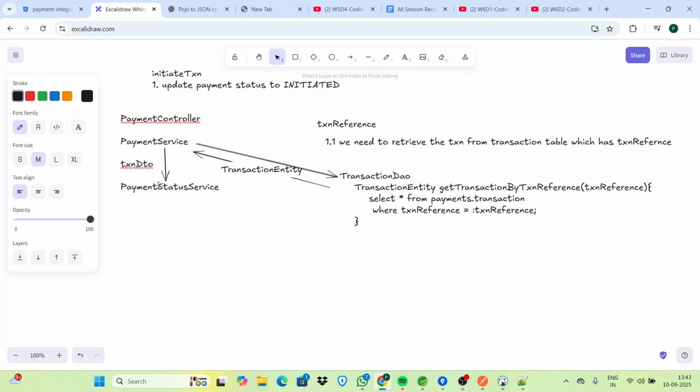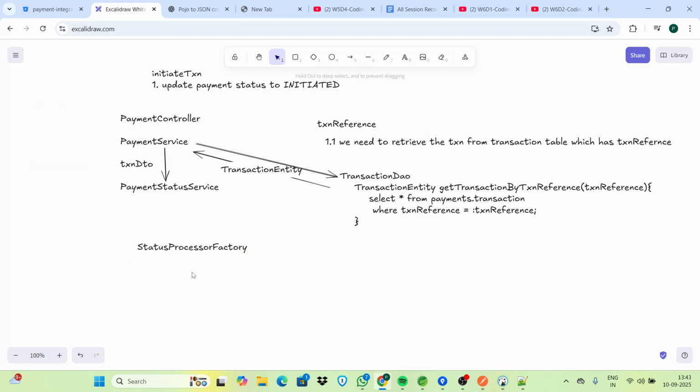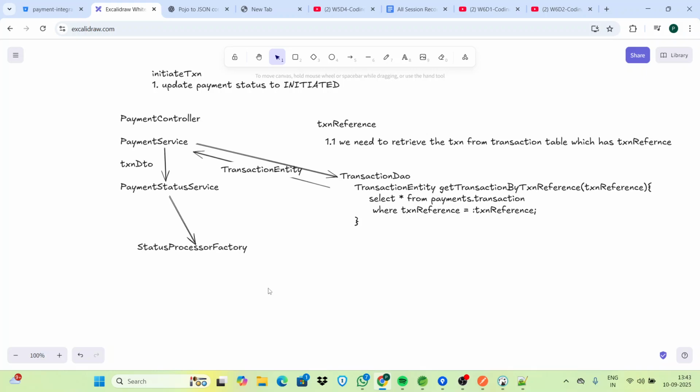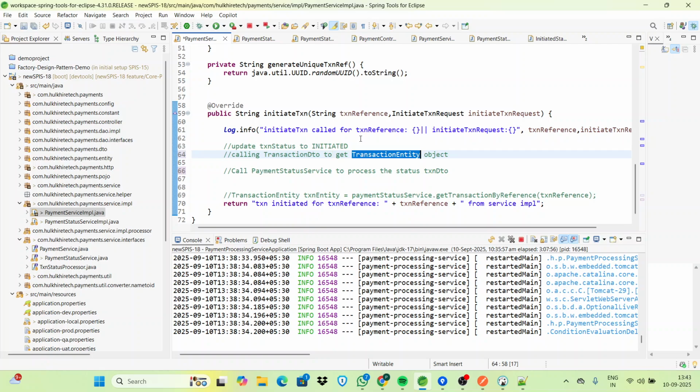Okay, then we call this payment status service with the transaction DTO object. After that, the payment status service calls the status processor factory. This payment status service further calls the status processor factory. So what does the status processor factory need? Let's check it.